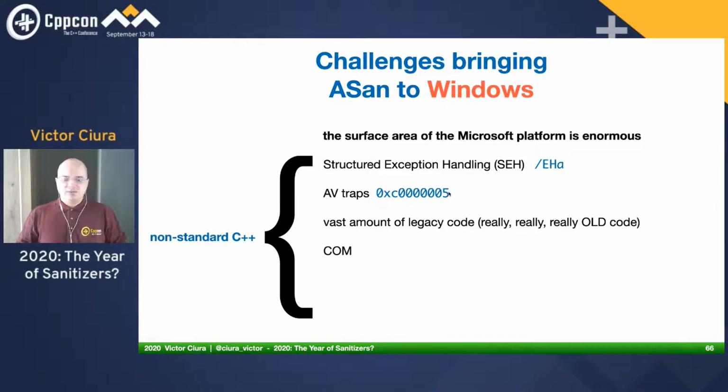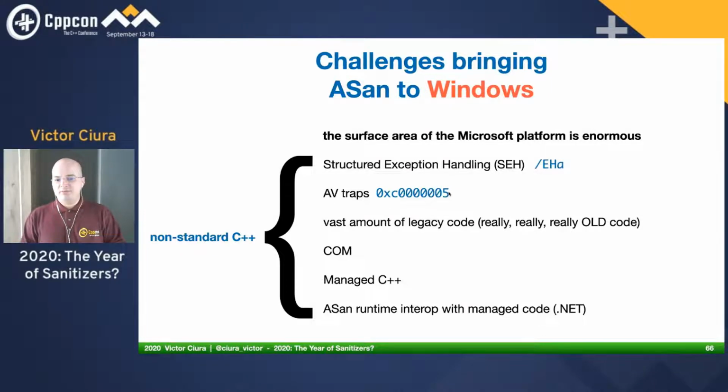You have COM, which is still a big deal. You have managed C++. Yeah, that was the thing. And you have to make sure the ASAN runtime interoperates properly with managed code, like .NET, because you can have mixed projects.